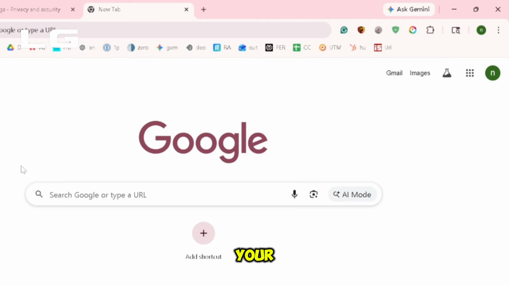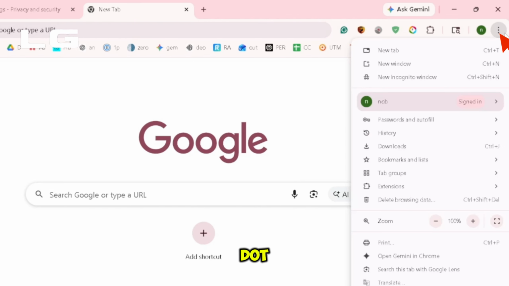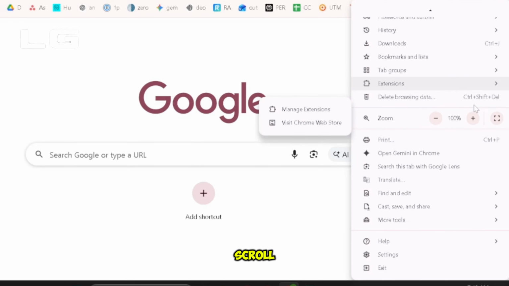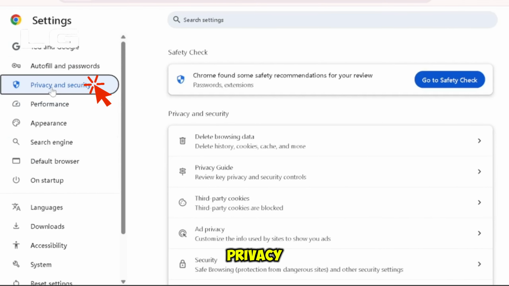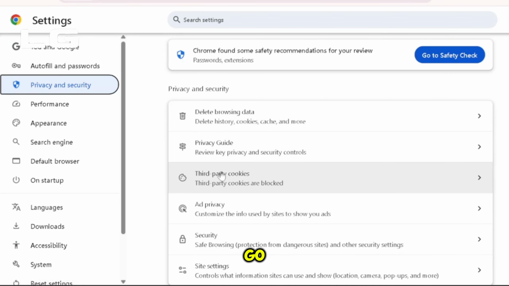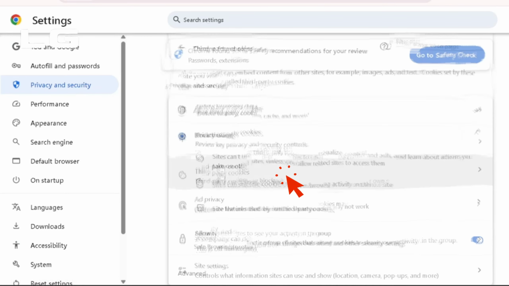Next step, head over to your browser. Then select this three dot icon from your top right hand side. Scroll all the way below, select settings. Under settings, select privacy and security. Here go for third-party cookies.